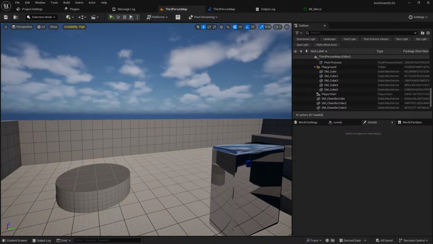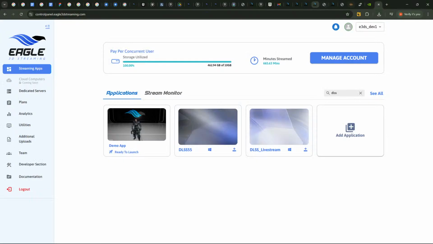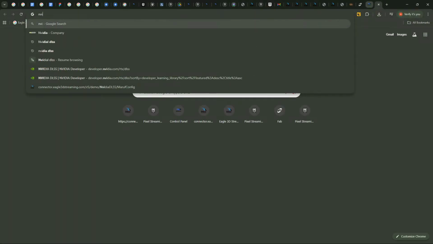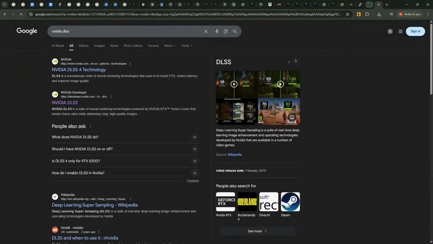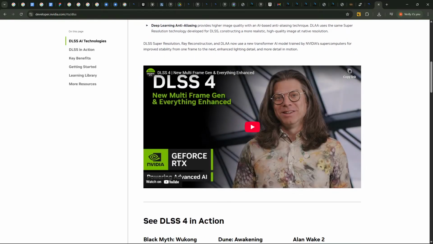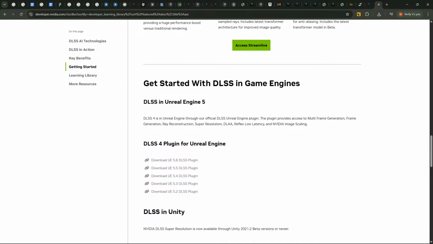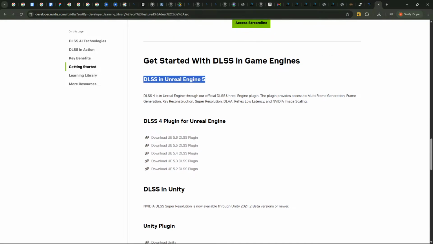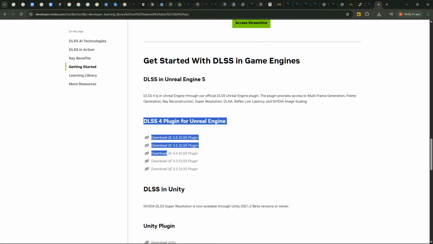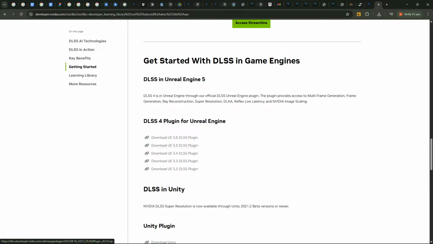Okay, so let's head over to NVIDIA's official developer site to install the plugin. First, on the Google homepage, search for NVIDIA DLSS and head over to developer.nvidia.com. Here you find the DLSS in Unreal Engine 5 section, and DLSS 4 is available on Unreal Engine 5.2 to 5.6. Currently, I'm using 5.5, so I have to download this one.